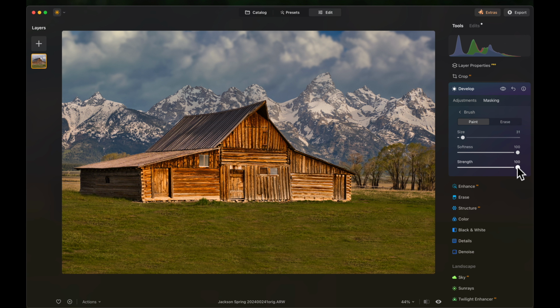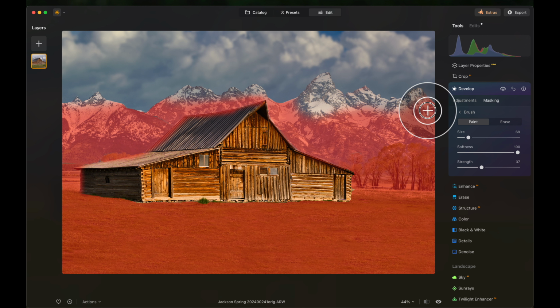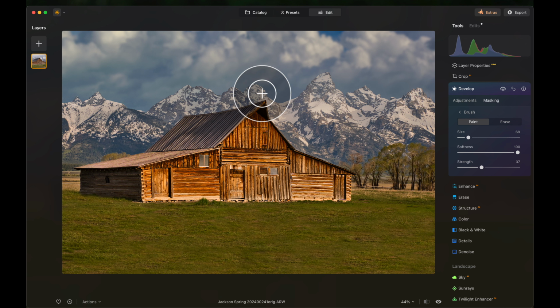But I am going to go over here and I'm going to reduce the strength, increase the size. And I'm just going to kind of go right along here, kind of give it a division line where it just kind of fades in. There we go. I think that looks better. Okay, let's move on down.